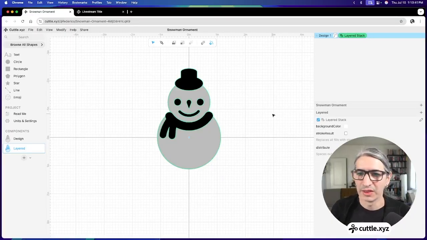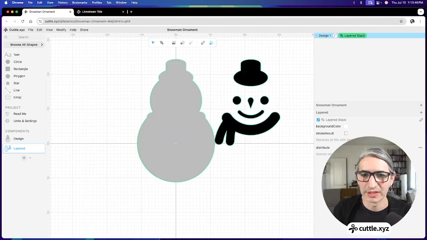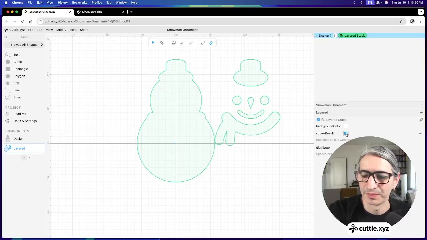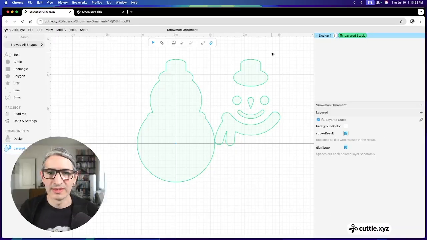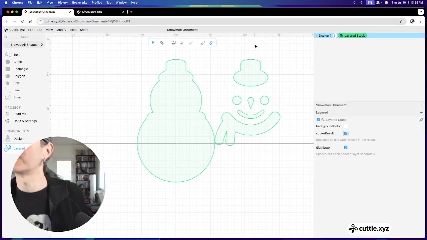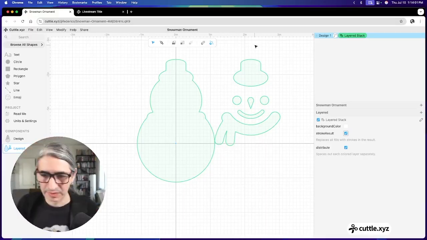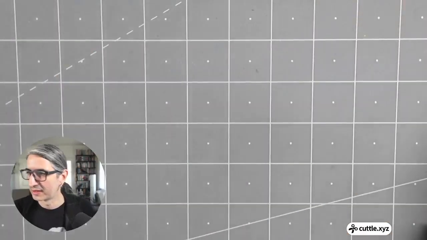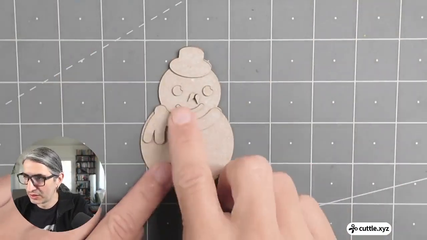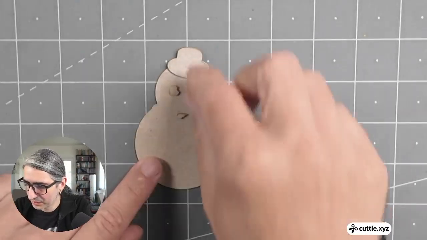It looks like nothing happens, but here's what I can do. I can distribute all the shapes and select the stroke result. This is what my cut is going to look like. This is very convenient because, let me show you, I sent this to the laser cutter, and this is what I got. Notice that I have the shapes separate, like so.